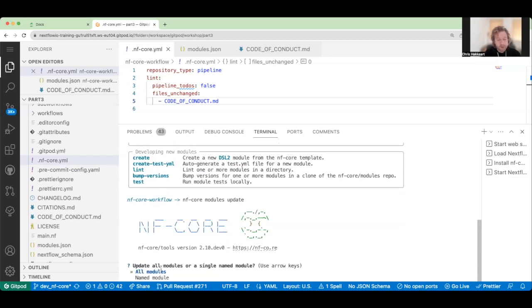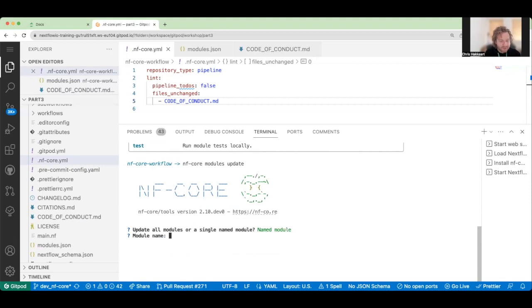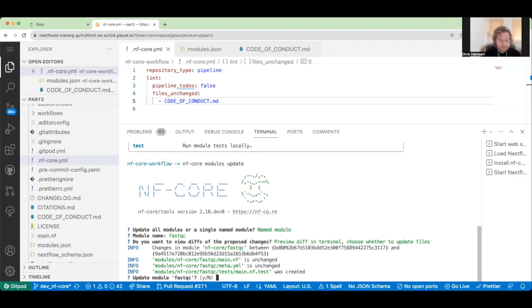I now have the choice: do I want to update all modules or a single module? Because I want to show you the functionality of a single module, I'm just going to go for a named module. It'll now ask me what module I want to update. I'm just going to go for fast QC. Do I just want to update it, or do I want to preview the differences? I'm going to preview the differences to find out what they are.